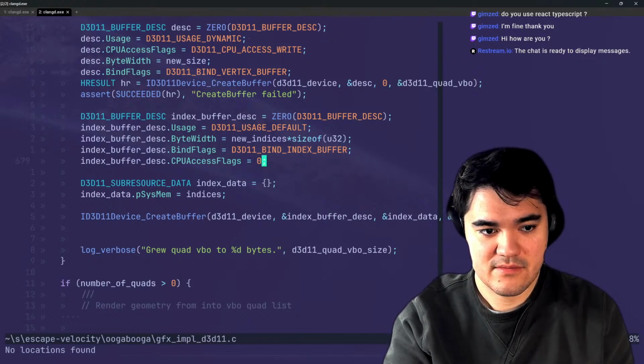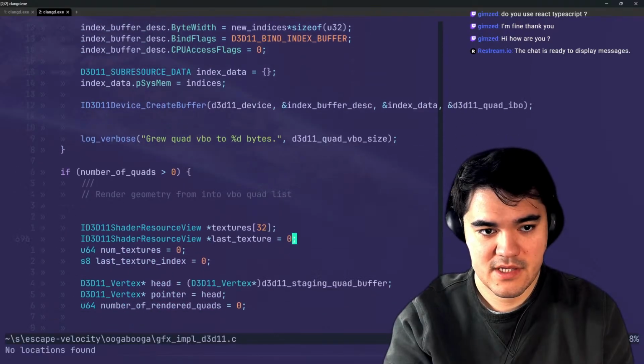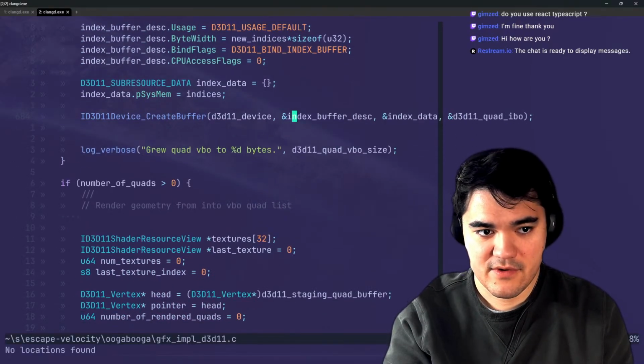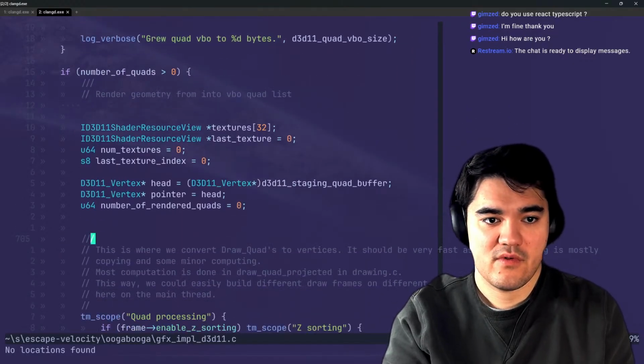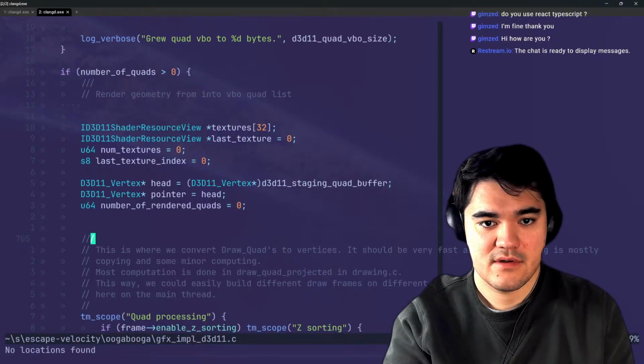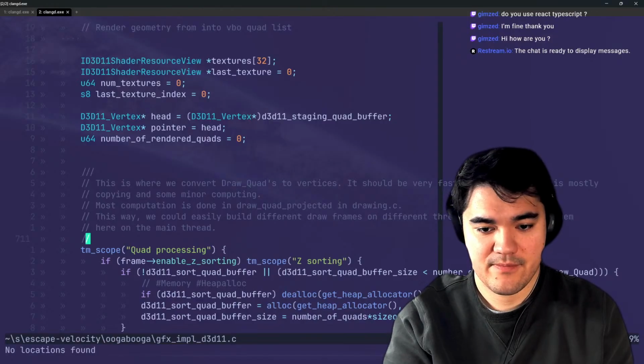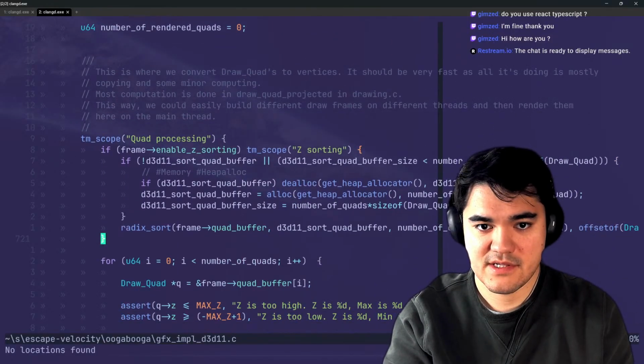Then there's some create buffer from index buffer description. So if number of quads is greater than 0, then we should see a map somewhere. This is where we convert draw quads to vertices.